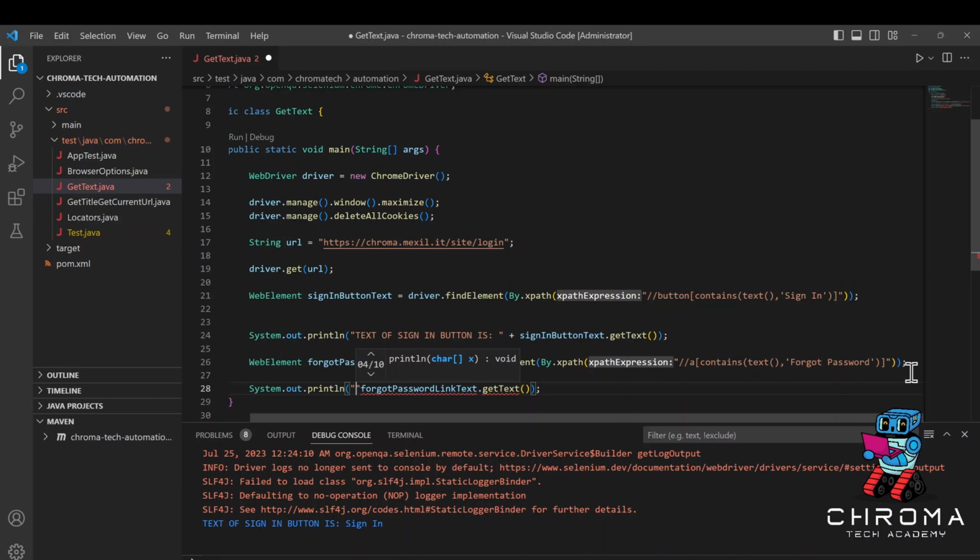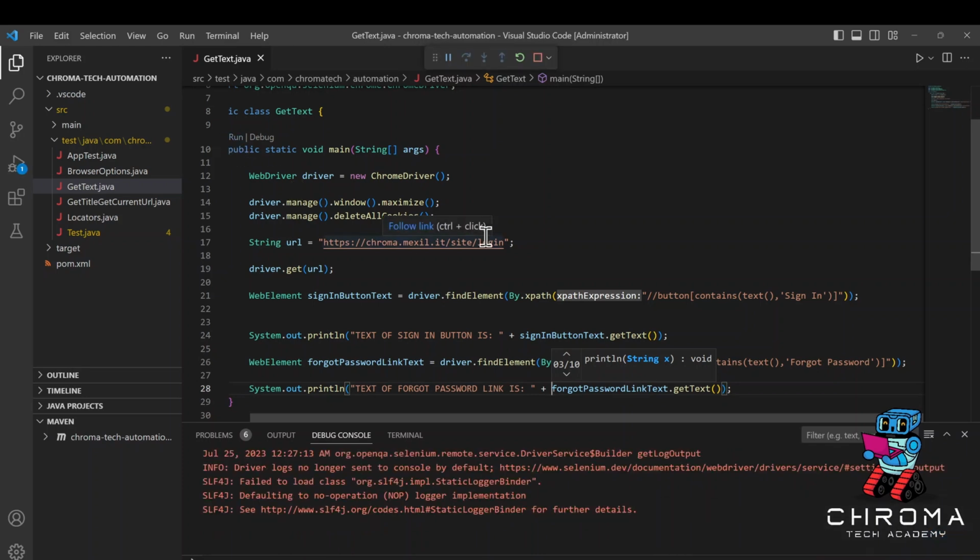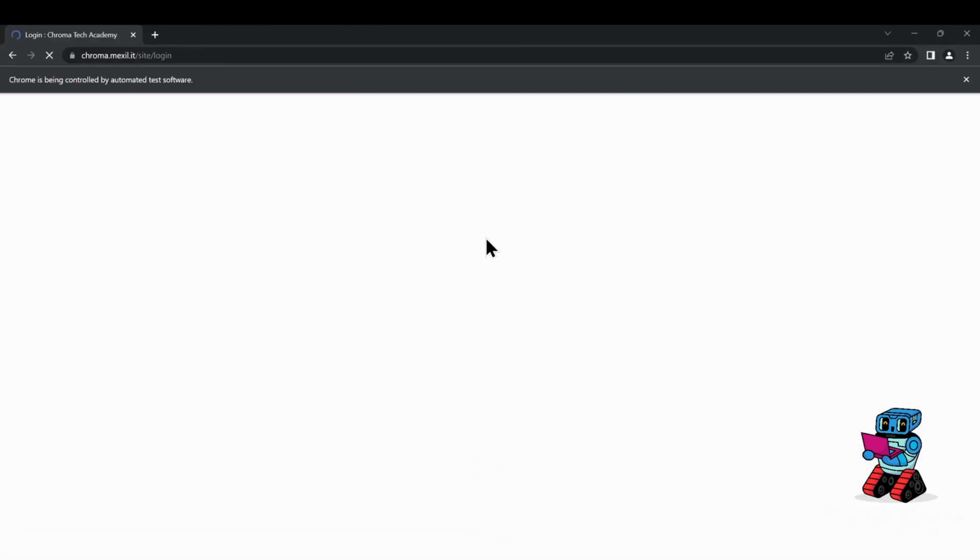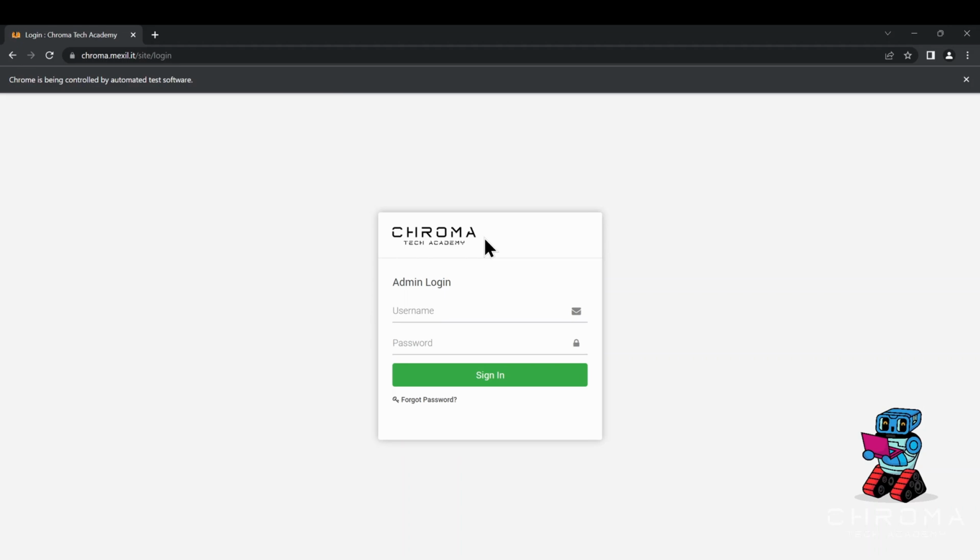Again, you don't have to do this. I'm just doing this so we can visibly see it better. So I'll say text of forgot password link is, just like this. And let's run this program. Let's see what we get. Okay, so Chrome browser opens, and I can stop the test right now.